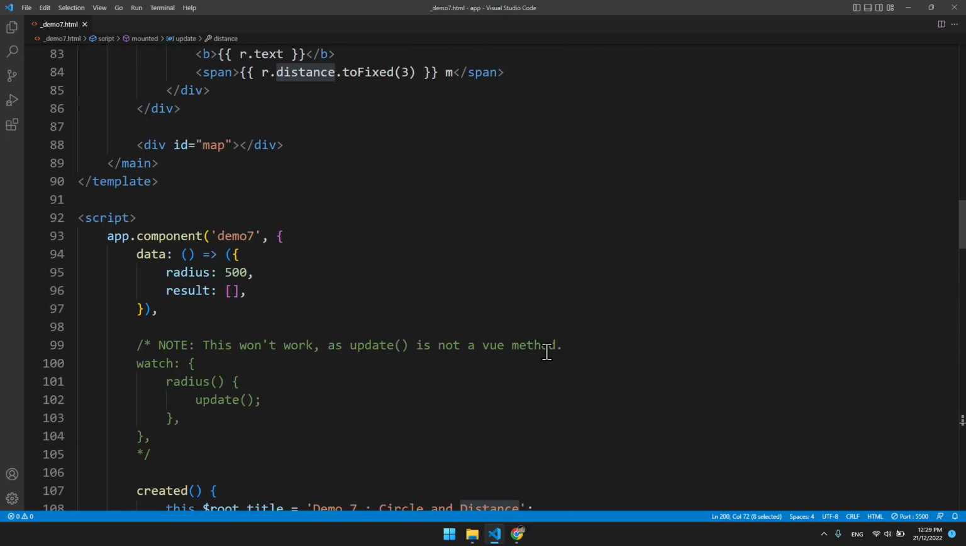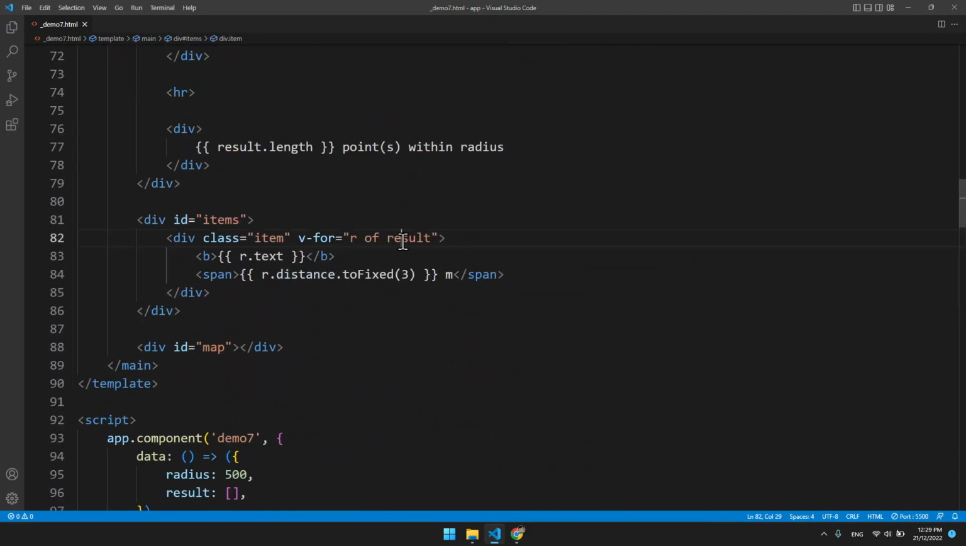Okay, on top of my template, you see you got a V4 here. The V4 will look at all the result items inside here, display the text, and display the distance. Fix it to 3 decimal places, and we got a meter behind because by default the unit of distance is actually meter. So let us look at the result right now.